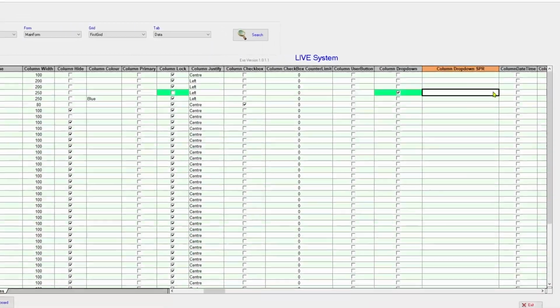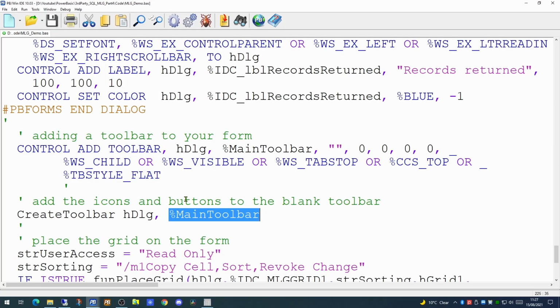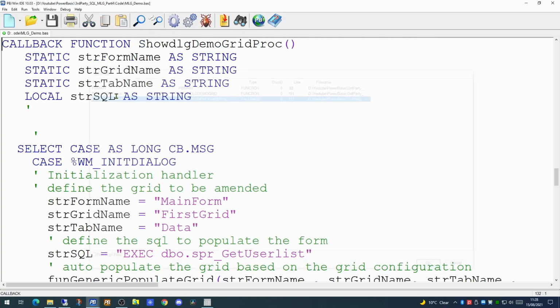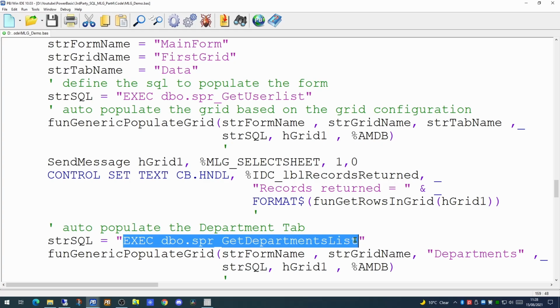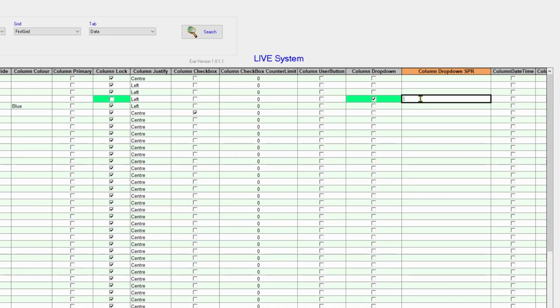of departments. If we have a look at our code, in the events handler, where the initialized dialog is, we have our two store procedures, one that populates the user list grid and one which populates the department list. So if we copy that line of code straight into this field. And as you can see from this grid, we're using the functionality we're going to be using later on our own grid within our application.